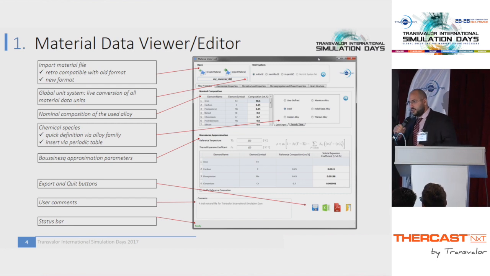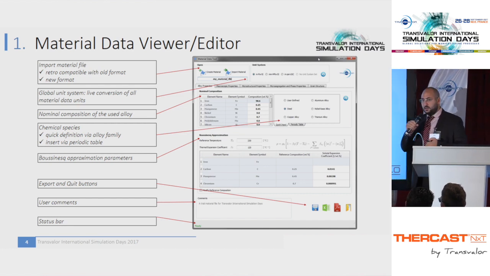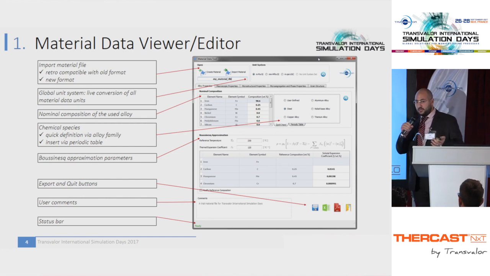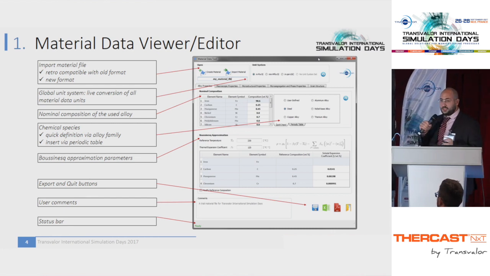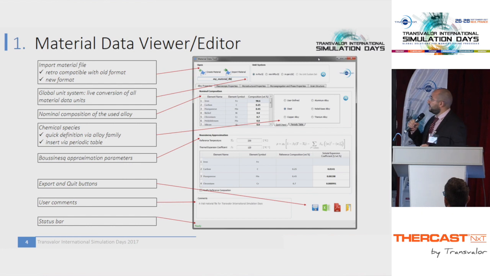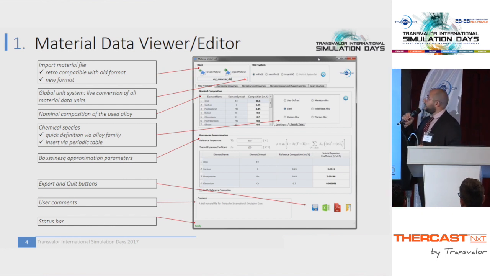Now, what is interesting about this interface is that in THERCAST we had a continuous need of defining a nominal composition, for example, in macroscopic properties or for segregation. So the added value of such an interface is that all common properties are centralized here. Next to the nominal composition, we also have some kind of help for users. You can define the alloy family. I'm not sure if it's visible, but here we can read user defined, or we can specify steel or copper alloy or whatever.